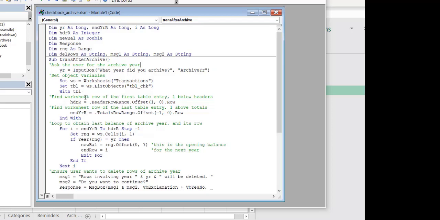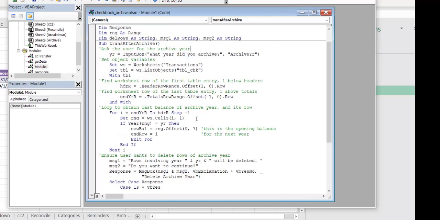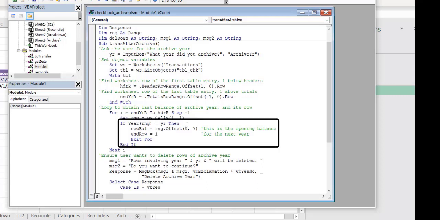We're going to find worksheet rows of the first table entry of table check and the last table entry, because we're going to loop through that, and we can see that here in the loop, starting at the bottom of the table until we hit the archived year. Once we hit the archived year, then the balance of that row, that would be the last row of the archived year, that becomes a new balance, and it gets stored in the new val variable.